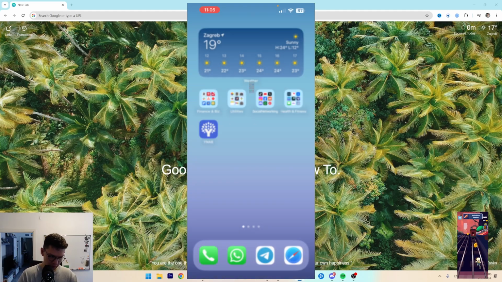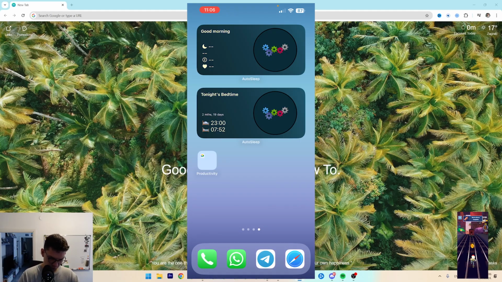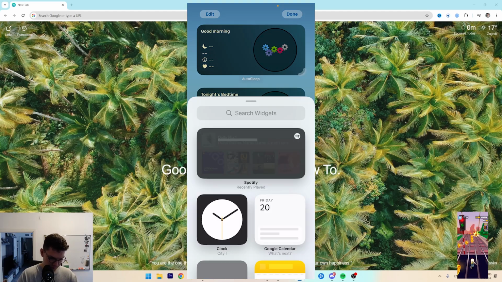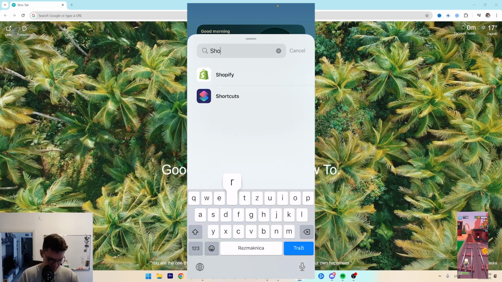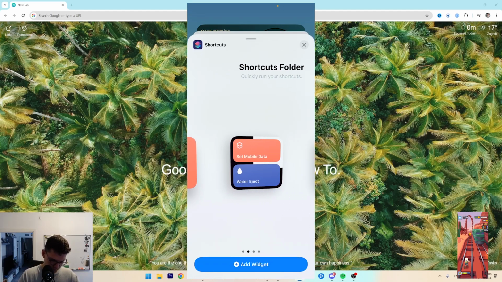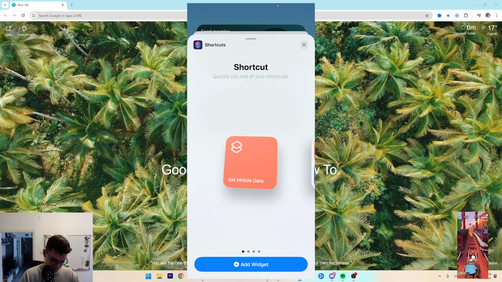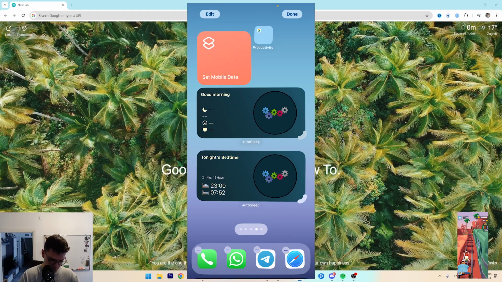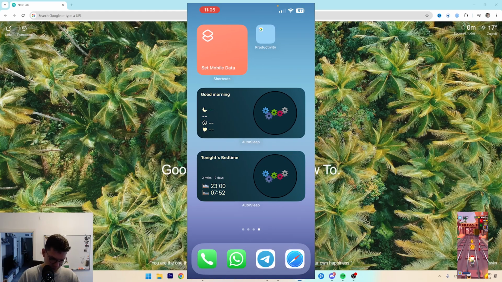If you want to add it to your screen, just long hold to get the wiggling, click on Edit, Add Widget, then type in Shortcuts, and as you can see you have it. Add Widget, click on the plus, and it's here. So once I click on it, it's going to enable mobile data, and that's it.